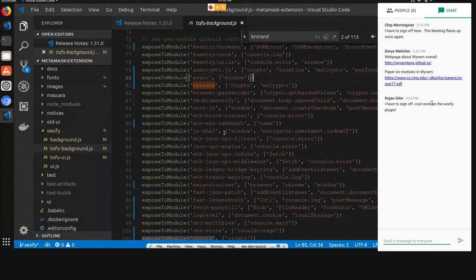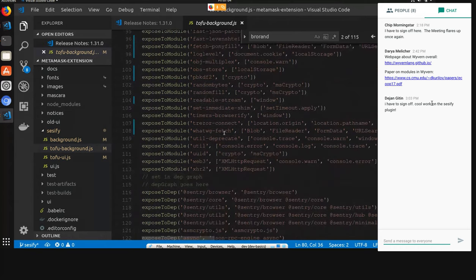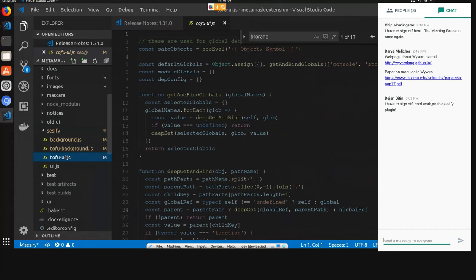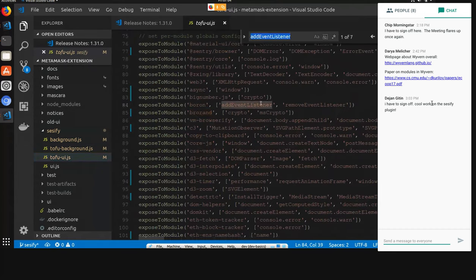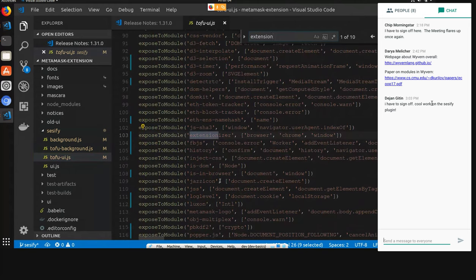Yeah, so there's this package. The best one I want to use is in the UI bundle. This extensionizer module is just a wrapper around the Chrome API that's provided to browser extensions. And it is an extremely powerful API. And so that's really handy because it just makes it easy to use those APIs, whether you're on Firefox or Chrome or Opera or whatever.